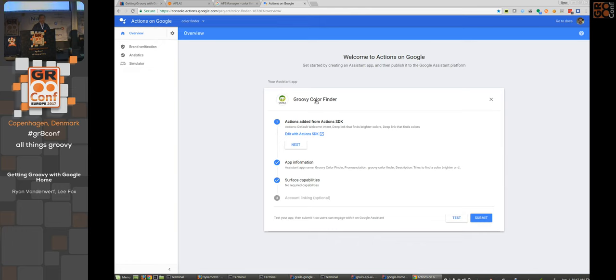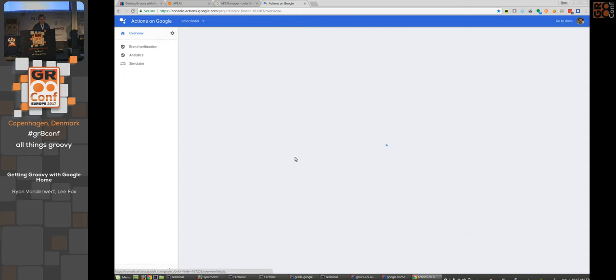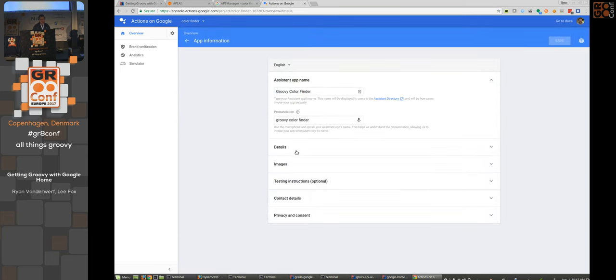So we can define two types of things. We can use the Actions SDK or API.AI, which is a service that Google acquired that gives you a visual way to make these actions. And then you can use webhooks to call in to do that. And I'll show you that here shortly. But you go through here, you pick whether it's Actions SDK or API.AI, and then you've got your metadata. So I've got some stuff here.